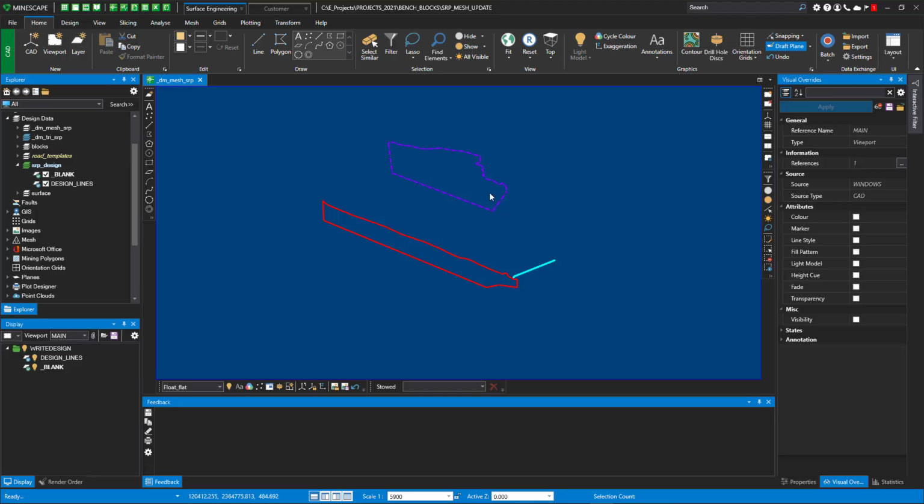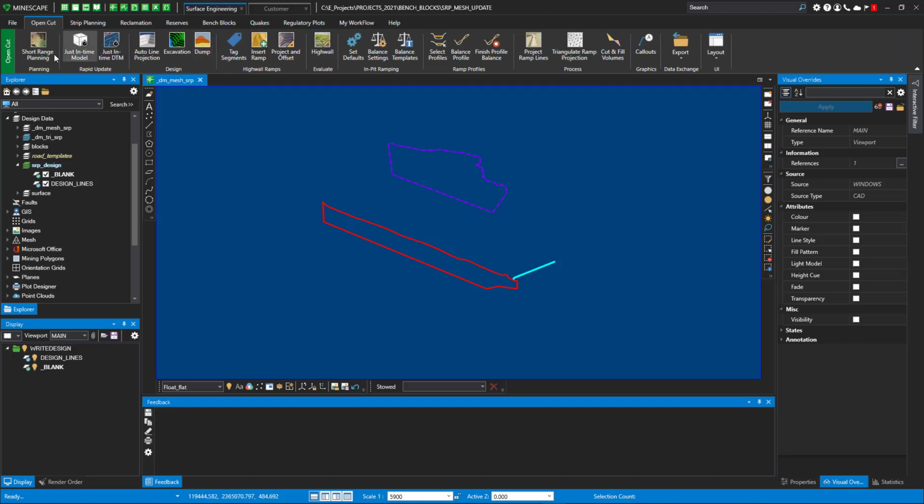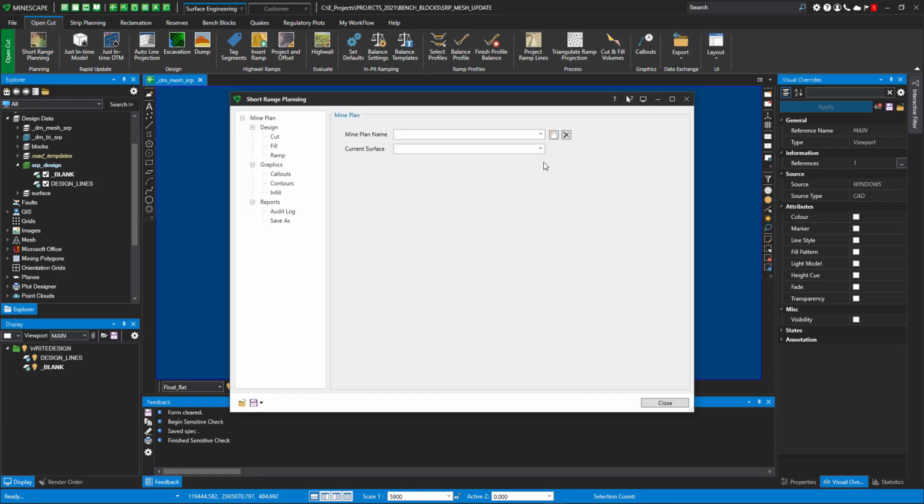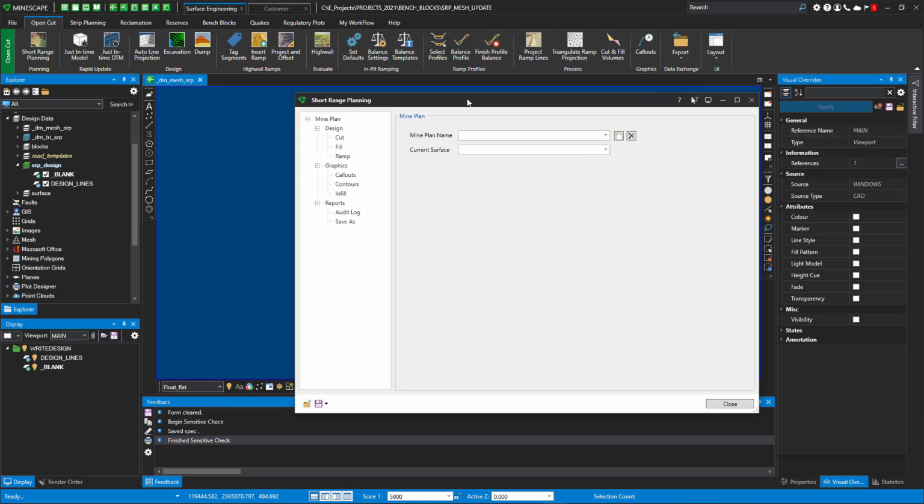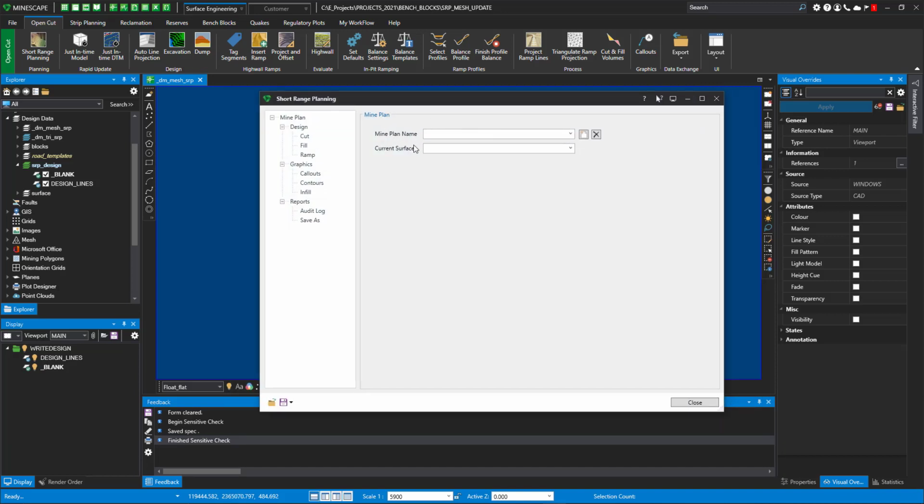Okay, I just want to go through the SRP tools and show you how this works in MineScape 2021. SRP can be found under Surface Engineering Open Cut, and there's a short range planning icon on the ribbon. How this works, it's scenario based. It asks you for a mine plan name, which then gets put into your current design file, where you can manage your layers. It helps manage your layers for you.